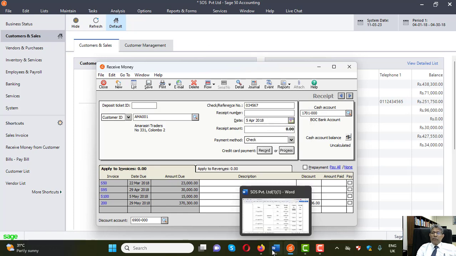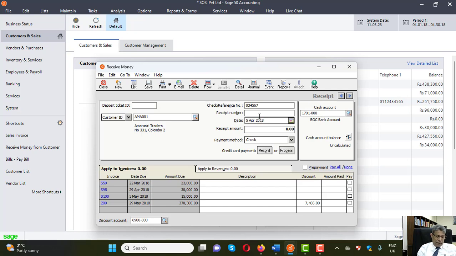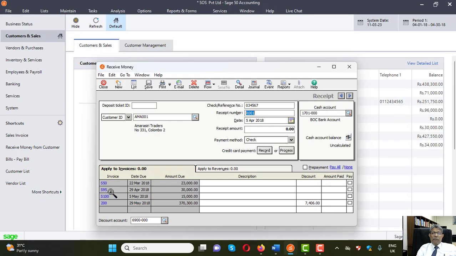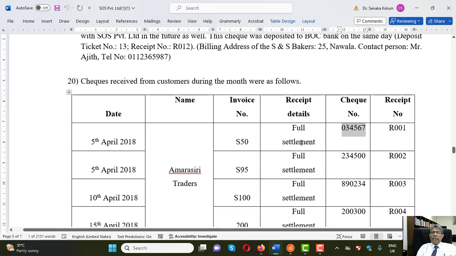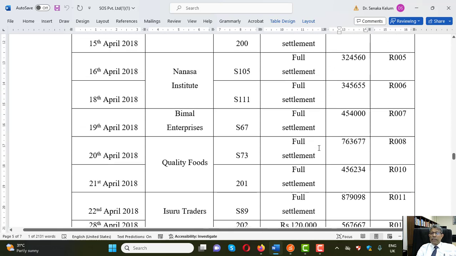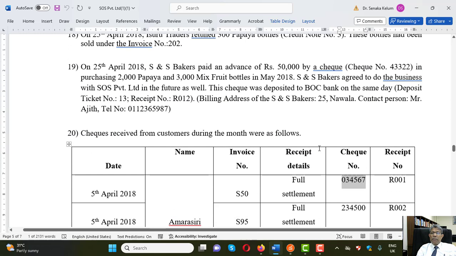Then the receipt need to be issued for each and every customer. The first receipt is going to be R001. And also further it says invoice number 50 is fully settled. Invoice number 50 is the first invoice, fully settled. And the bank, its depositing bank is not mentioned here. It need to be the BOC bank, most probably, yes. All checks are deposited into the BOC bank, right?